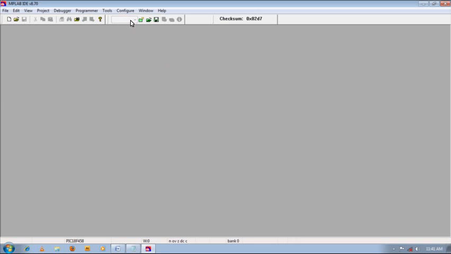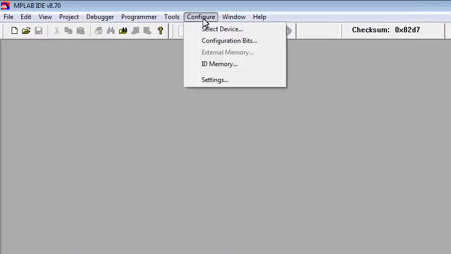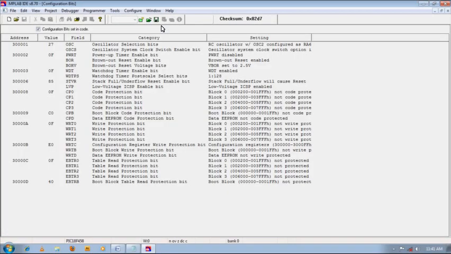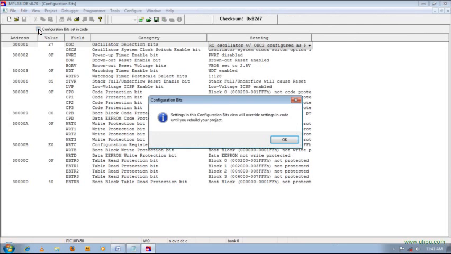Next, our configuration is still not done yet. We're going to go under the Configure tab again. Now, select Configuration Bits. Now, we have this new window. Under Configuration Bits, Set in Code, please uncheck this Configuration Bits Set in Code. You will receive a warning. Just click OK.